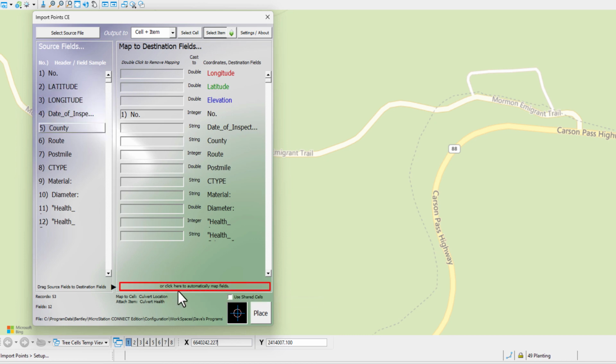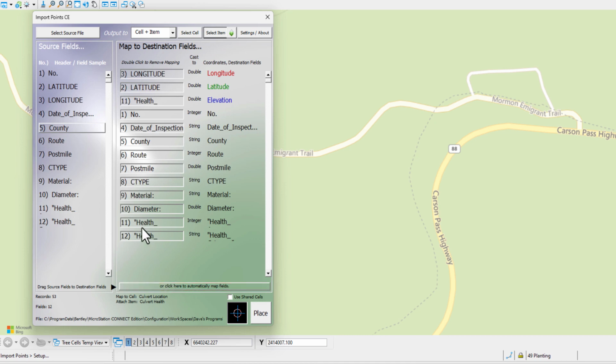But there is an automatic remap button down at the bottom. So if I click here, it will do its best to automatically map from the header name over to the column on the right, which should be identical because it was using the headers to create the item type property names. Now, elevation, it did its best. To get rid of that, I just double click. Now I've got everything selected. It's time to go ahead and in the bottom right, click the place button.